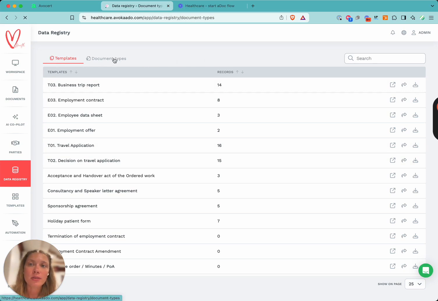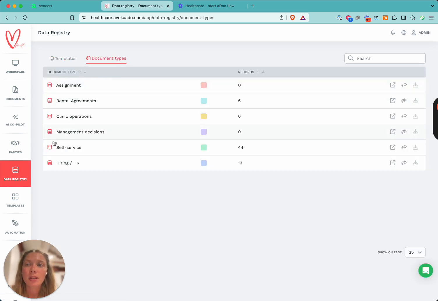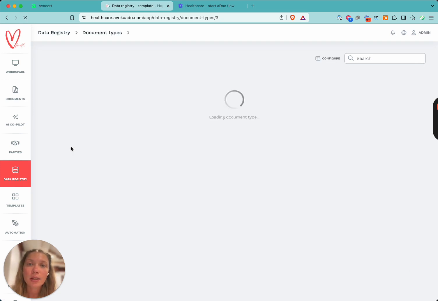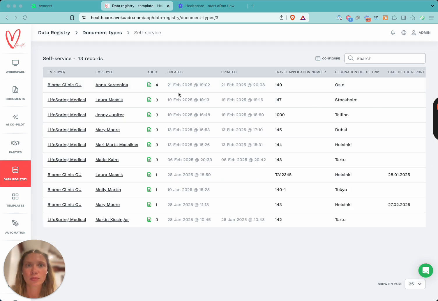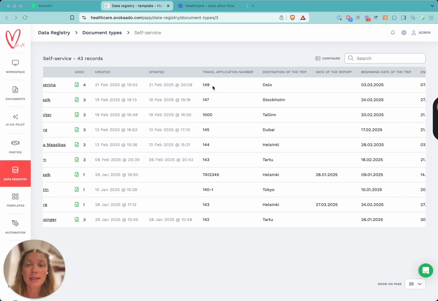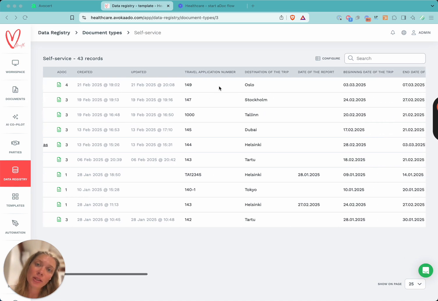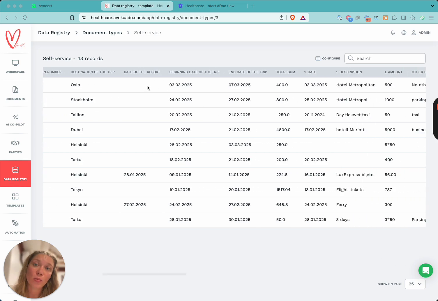And now when we navigate to document types, we can access self-service one. And here we will see the total overview. And then here we will see all the documents and all the information and all the data points that were created from this workflow.